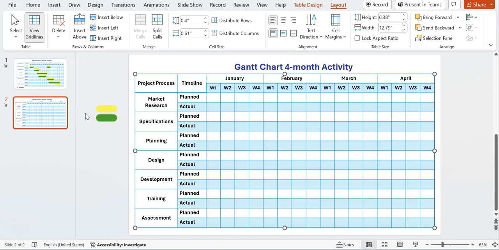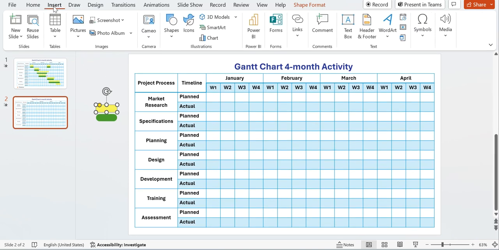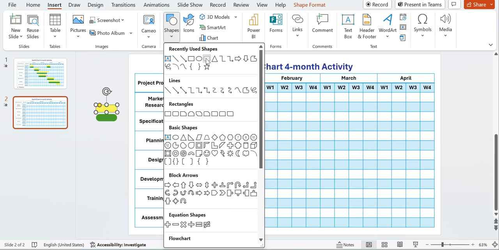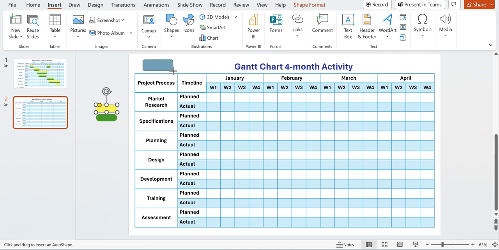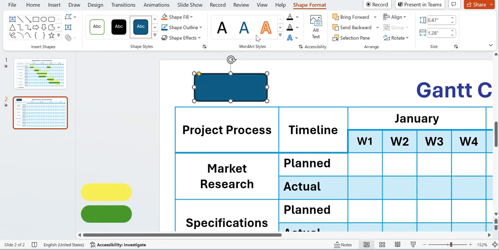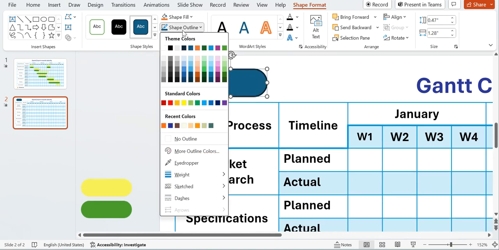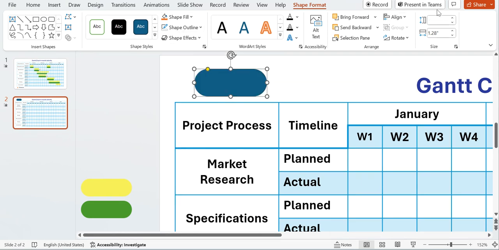Now I want the rows, this bar that I'm gonna use to show the timeline. I'll go and insert a rectangle with rounded corners. I will make it like this. I'm zooming in a bit so that you can see. I will make it fully round, and the shape outline would be no outline, and the size will be 0.3 and 0.9, and I will fill it as yellow.